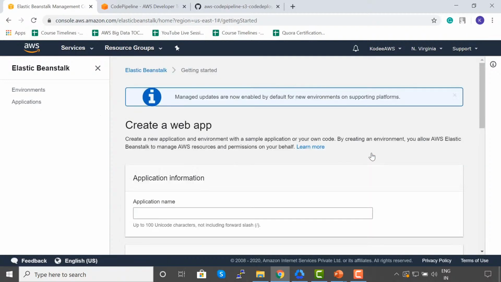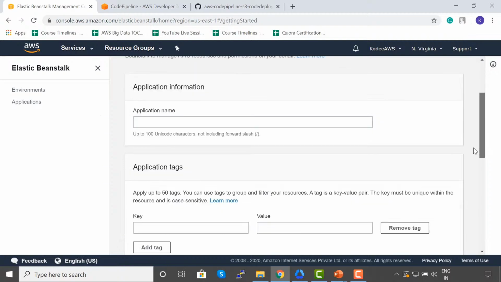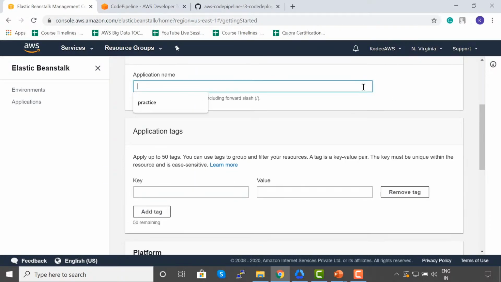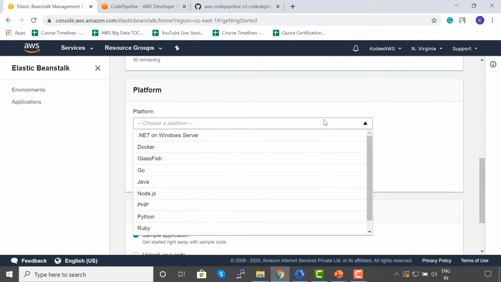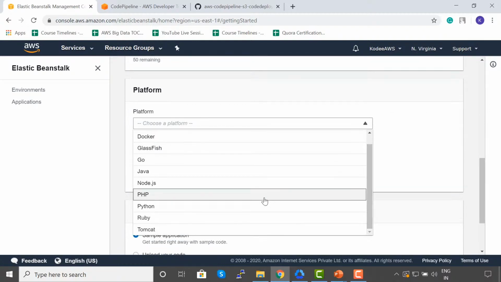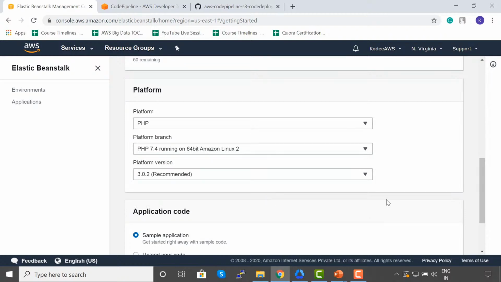It's pretty simple. Just click on create application, provide an application name. I'm going to provide AWS YouTube Live, and I'm not going to provide any tag. I'm going to choose a platform. It's HTML, so I'm going to go with PHP itself. That's more than enough.